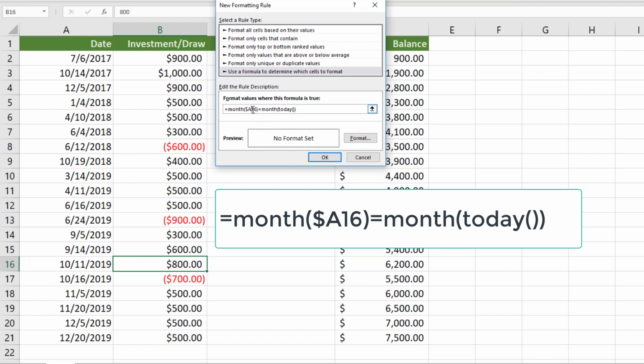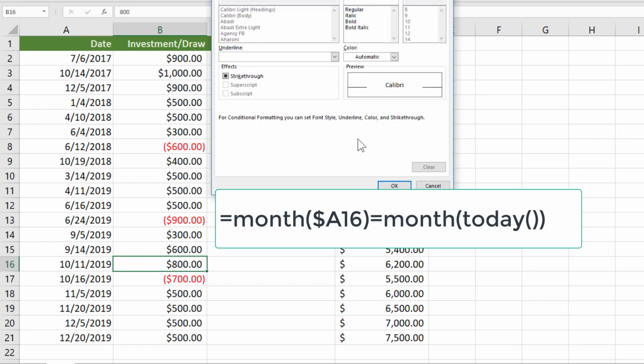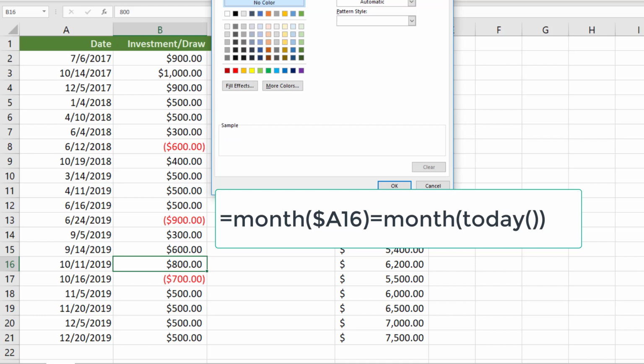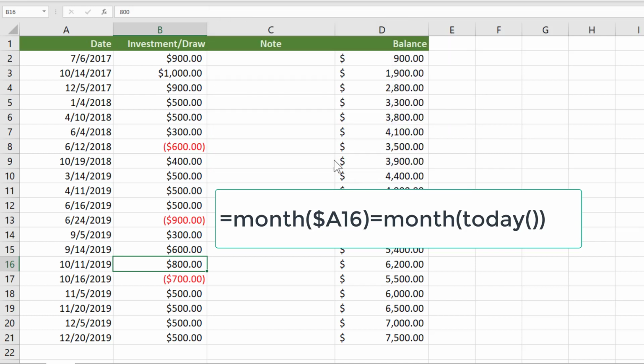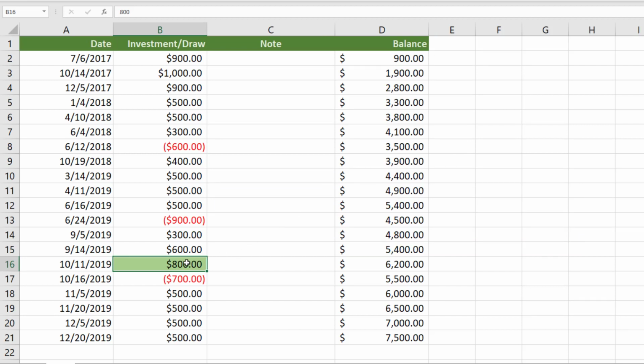Now this is going to get me a little bit closer to where I want to be, but it's not completely done. Let me go ahead and choose a format. I'll change the fill of this cell to a light green. I'm going to click OK and click OK. And I can see that it's certainly formatting this cell, and it's doing it for this October date, so must be October, and it is.